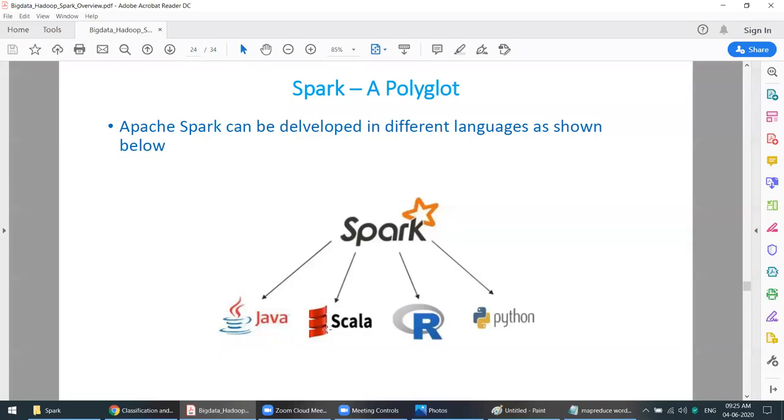Which one? Please repeat the last point. Comparing with Scala and Python, Java will take more time to write code.